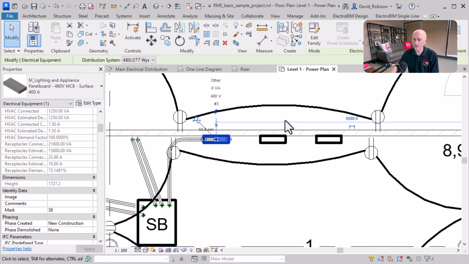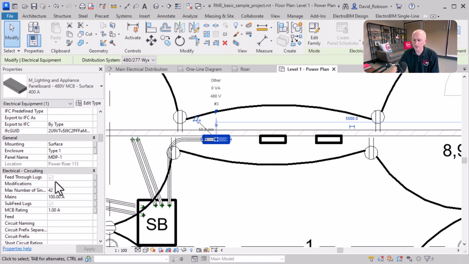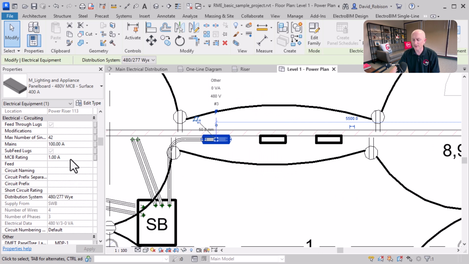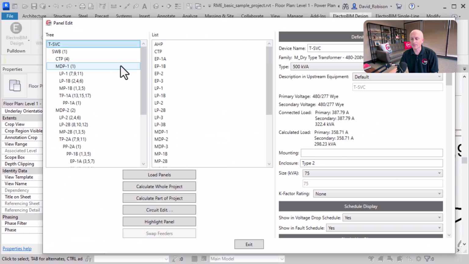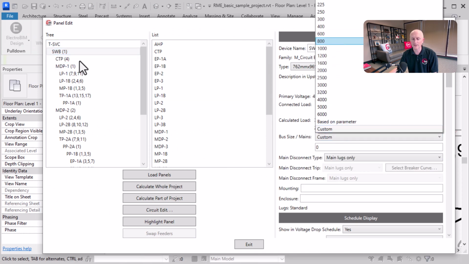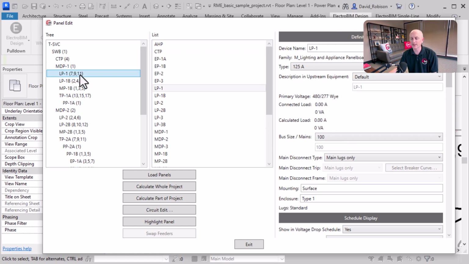Taking a look at that panel again, you can see also that the MCB rating is also 1 amp. So that's not set properly either. I'm going to clean that up and add values that are a little closer to correct for all of the equipment in this project. So as we look at some of the calculations, they're going to make a little bit more sense.